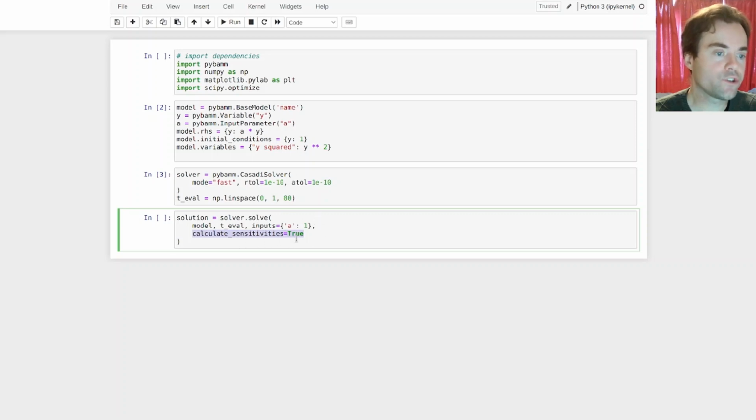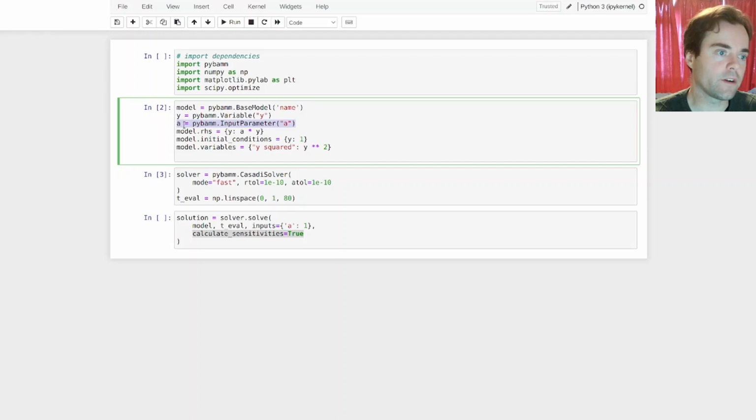We're going to set that to true, and what that is telling the solve function is that we want to calculate the sensitivities to all the input parameters of our model. We've only got one input parameter. It's a.